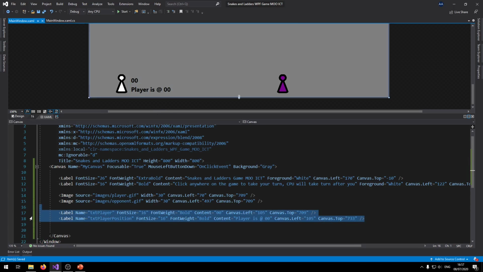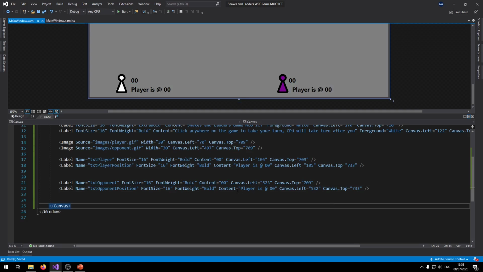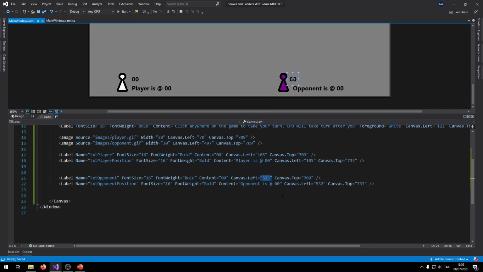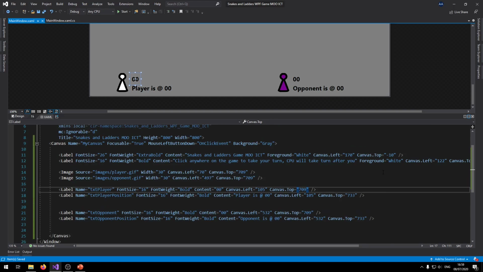Right, so if I copy and paste these two, with both of these lines copied, we change this one to txt opponent. Change the left of this one to 532. And this one's going to be txt opponent position. We are also going to be changing this one's left to 532. Change the text over here to opponent is at. Oh, sorry, I think I made a mistake here. I said 523 instead of 532. So now they're both symmetrical. Okay, so that would do for the UI for this game.